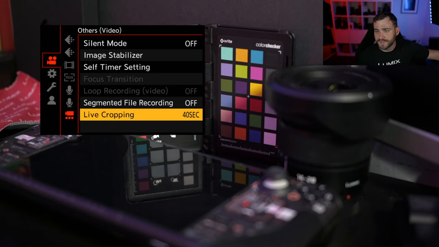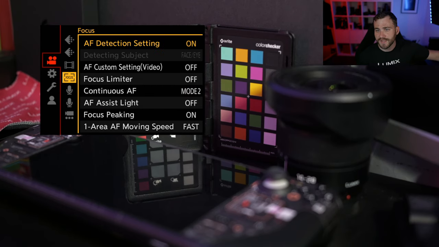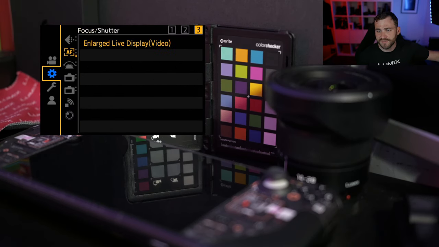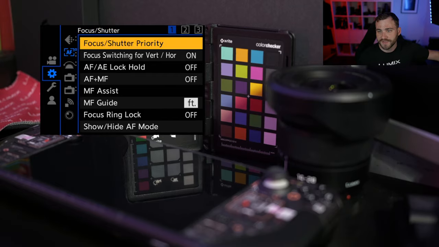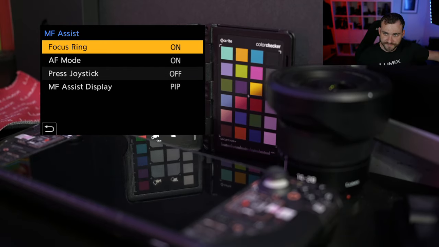From Dave: I sometimes use AF buttons to get focus when in manual focus. On the S5II, is there a way of displaying the MF assist magnification without turning the lens focus ring? Yes, there is. So the last thing we'll show here. If you go into the cog menu, so this is the custom menu, under AF, you'll see MF assist. You want to turn focus ring off.